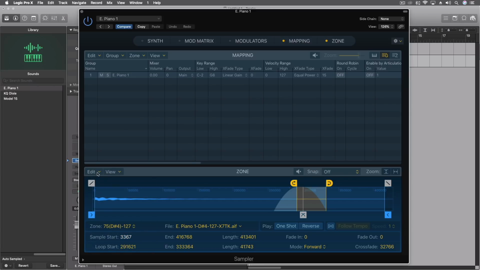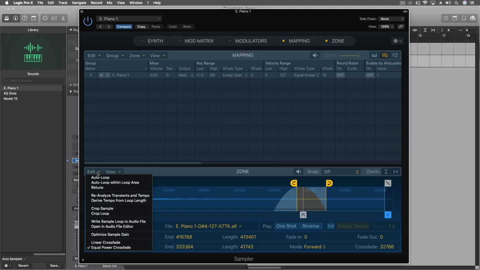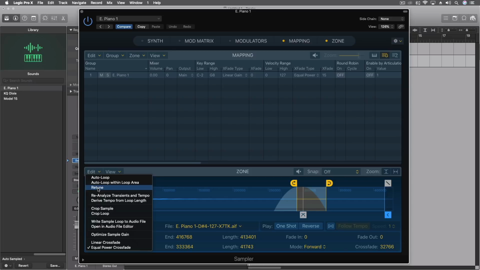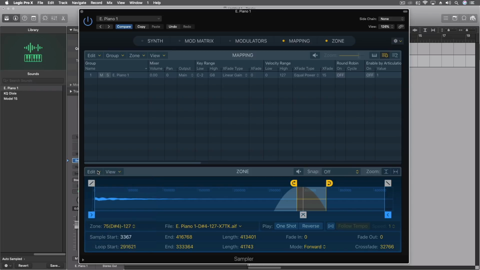There's really nothing here that's completely revolutionary for the most part, except down here in our zone editor, we have some additional things which are really cool. So we have the auto loop with loop area. We have the retune functionality. That means I could come through and actually get this to be tuned if it was out of tune originally.